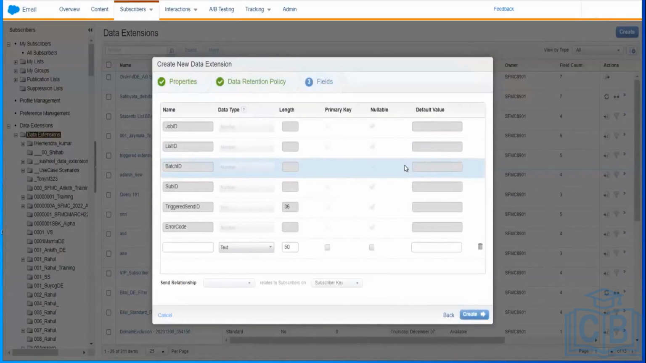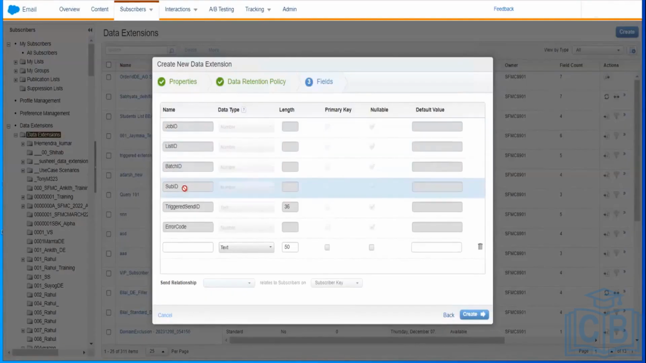Here, if you notice, it has its contents. It is already a template data extension. Inside it, there is the job ID, everything from Email Studio. Whenever we have sent mail, every time it has a job ID. In the tracking section we did yesterday, we noticed the job ID, list ID, batch ID, subscriber ID, triggered send, and error code.